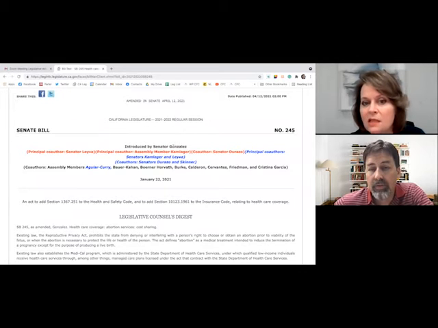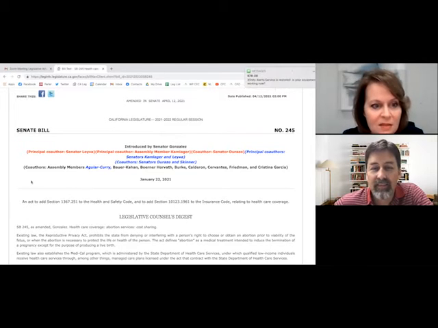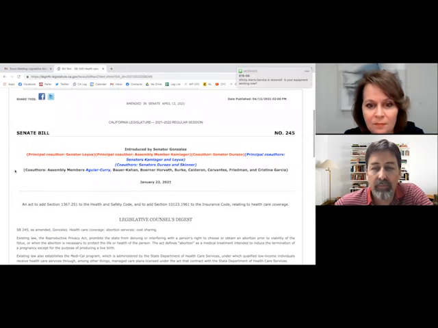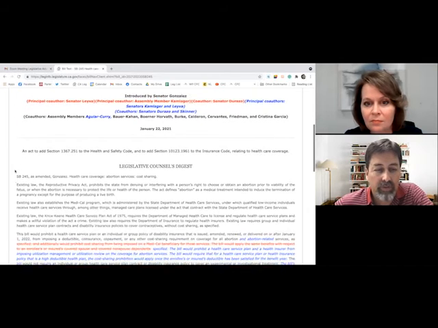Senator Gonzalez was the primary person who kicked off this effort. And then you also have principal co-authors, and then just the regular co-authors. Everybody's jumping on board. They all want to be part of this. These are all big Planned Parenthood supporters, and I'm sure they get donations, so they all want to show that they're supportive of this bill.